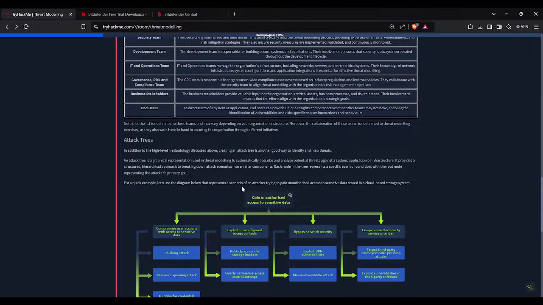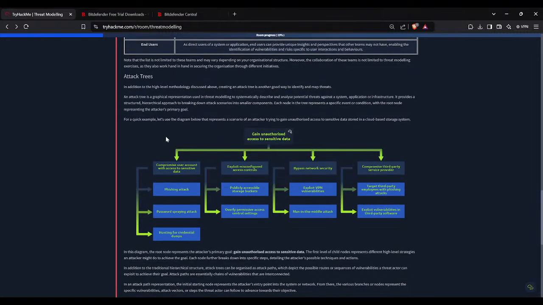Let's use a diagram which represents a scenario of an attacker trying to compromise the system. You can easily analyze this one. Here you see gaining access through a compromised user account with access to sensitive data. If an organization's user falls for social engineering, an attacker can easily use his account privileges to gain more access and access more confidential data.